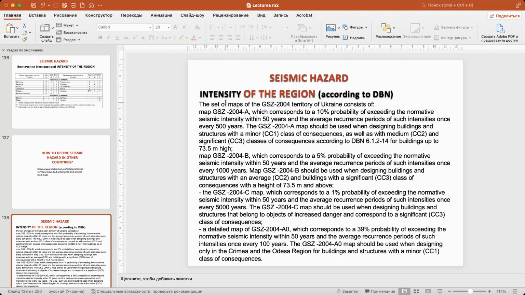So when we are using map GSZ 2004A, it means that we are taking into account the strongest earthquake per 500 years. If we are using GSZ 2004B, that means that we are taking into account 5% probability of exceeding of the normative seismic intensity within 50 years, and that means the strongest earthquake once per 1,000 years. And map 2004C takes into account the strongest earthquake in 5,000 years, and it corresponds to the probability of the exceedance of the normative seismic intensity within 50 years.